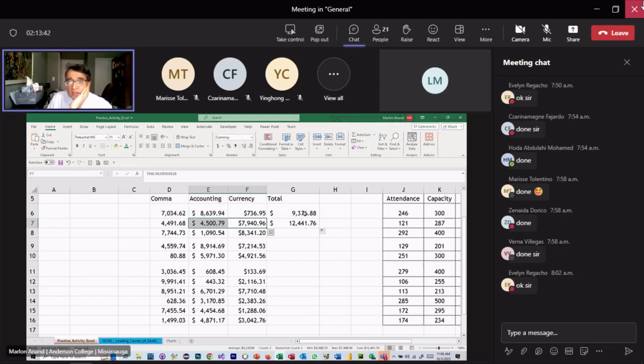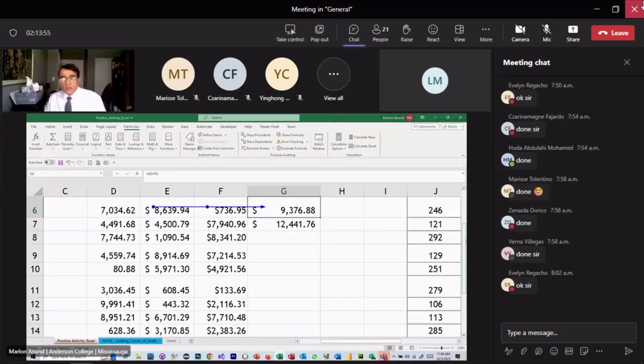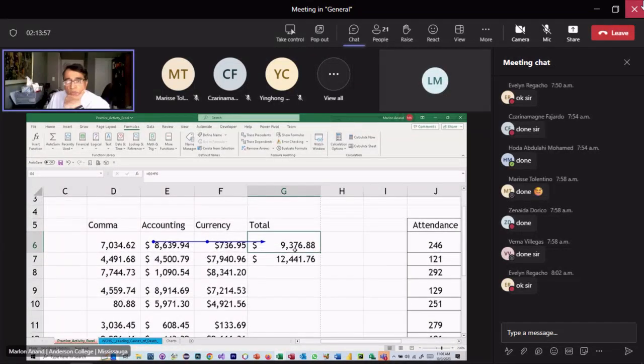So if I click right here, go into formulas and go into trace precedents, click this one, trace precedents. Let me make this bigger. Okay, so trace precedents tells me that this value here, 9,376.88, the two cells that impact this are right here, E6 and F6. So where the circle is, that means the cell is involved in the calculation of this formula.